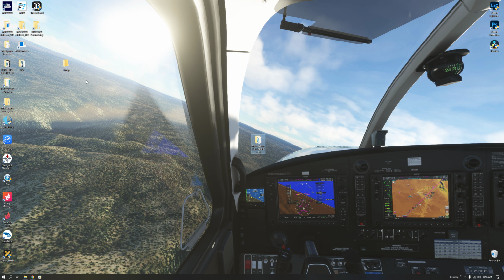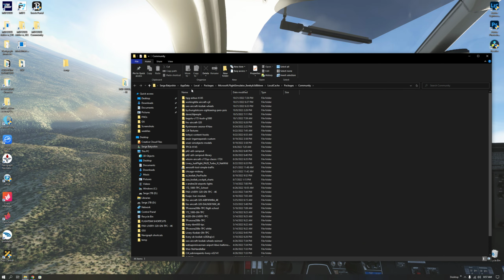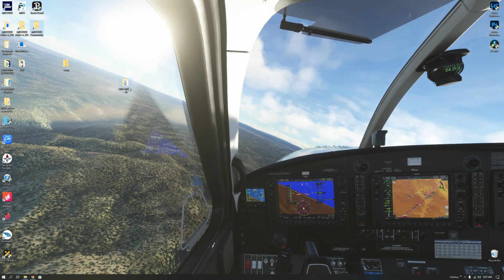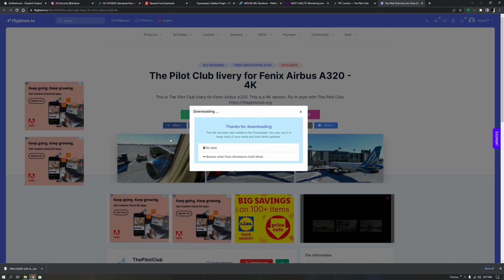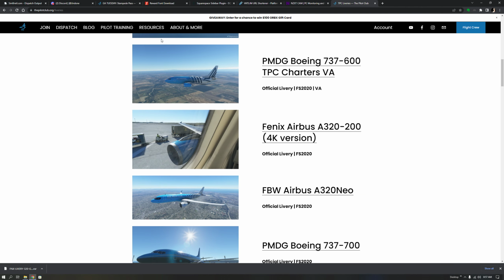So then you take this folder, Phoenix Livery 320, and you place it into your community folder. Now, I have a shortcut here on desktop for my community folder. It's already in there, so I'm not going to do that, but you just drag it in there. But let me show you where the community folder path is.